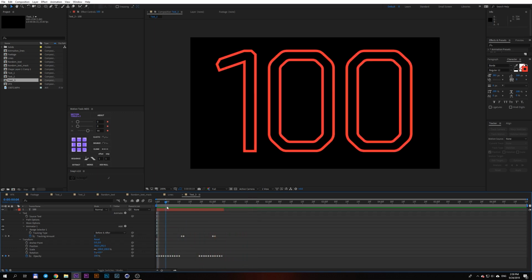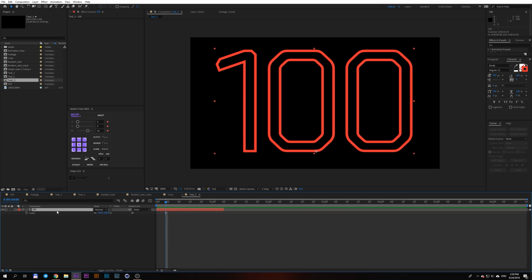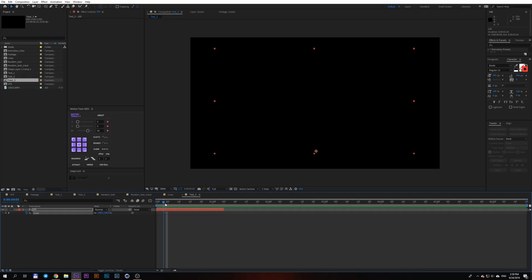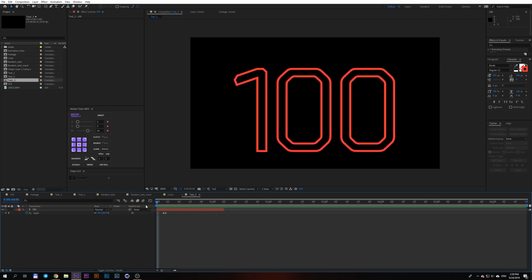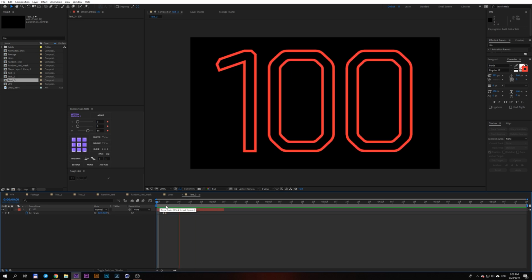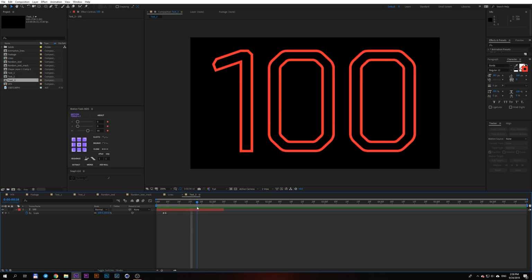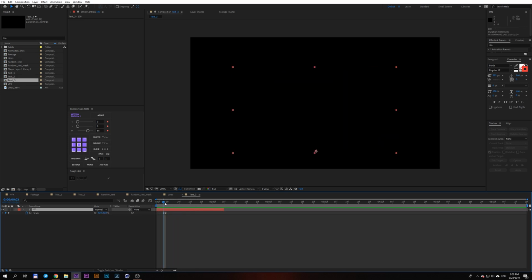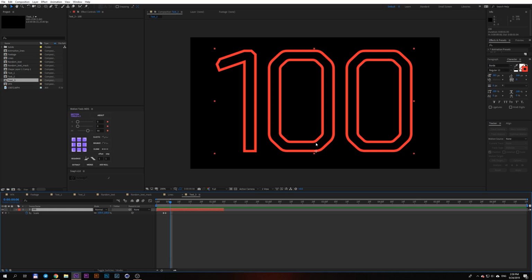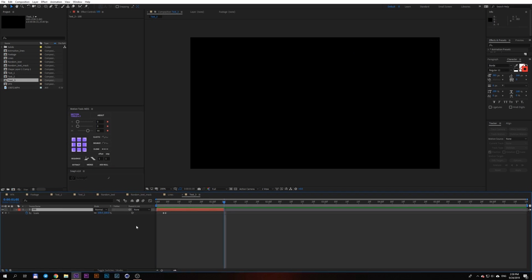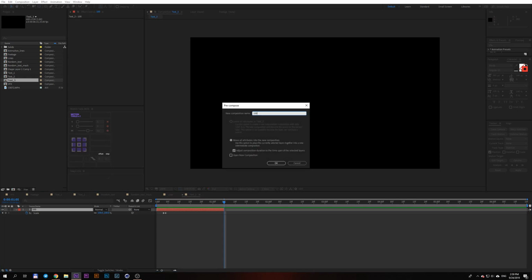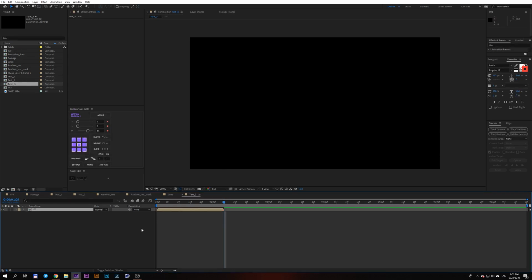Next, let's do the same simple animation on scale. To do that, press the S key, set the first keyframe approximately on this frame, and simply decrease it on the third one to get such a sharp increase in the text size. But as I see, the anchor point stands below, so let's put it in the center like this. Now I will pre-compose this text with the Ctrl-Shift-C keyboard shortcut, name it somehow, and click OK.